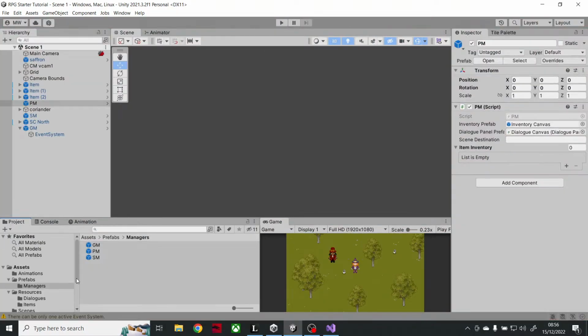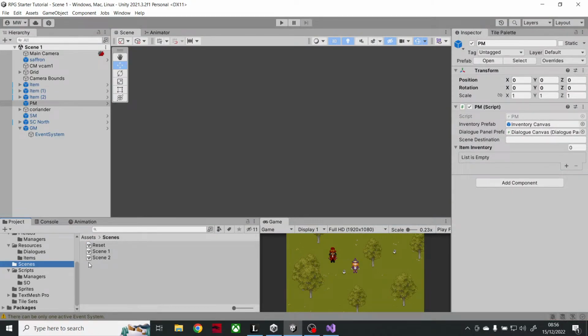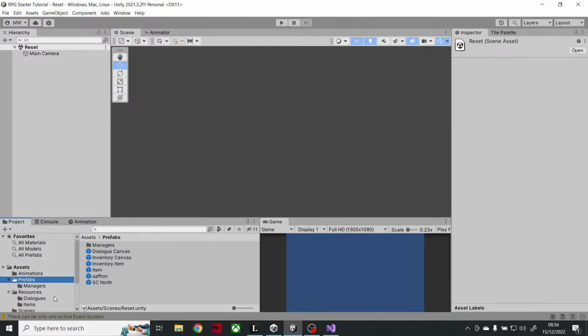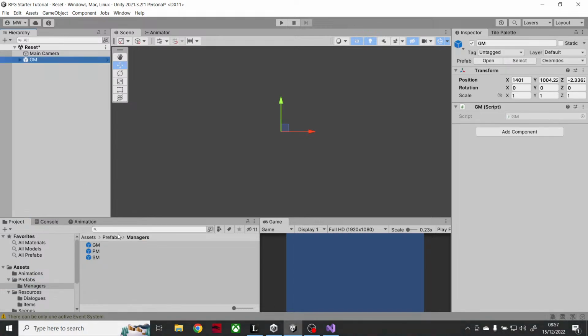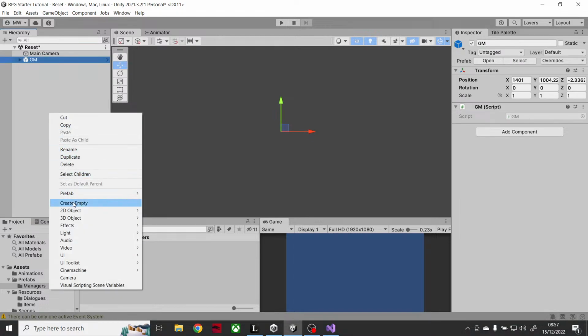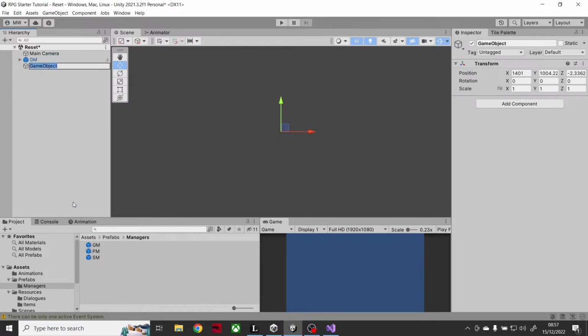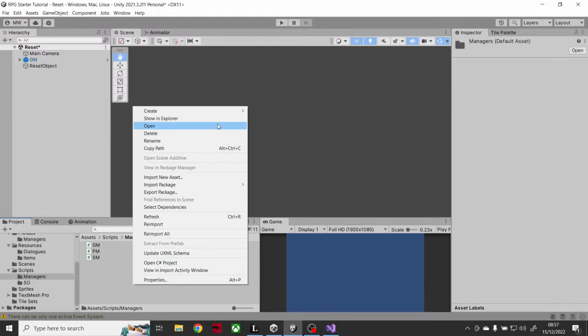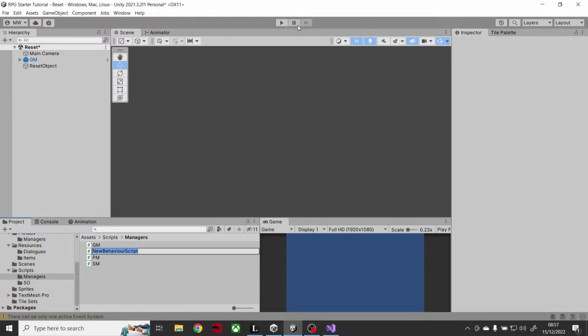Now, I had created another scene called Reset. In Reset, I'm going to grab the game manager. I don't need anything else. And in here, I'm just going to create an empty game object and call this Reset object. This is just for my testing, and it's kind of a manager. So in scripts, I'm just going to put this in here and call it Reset Scene Data.